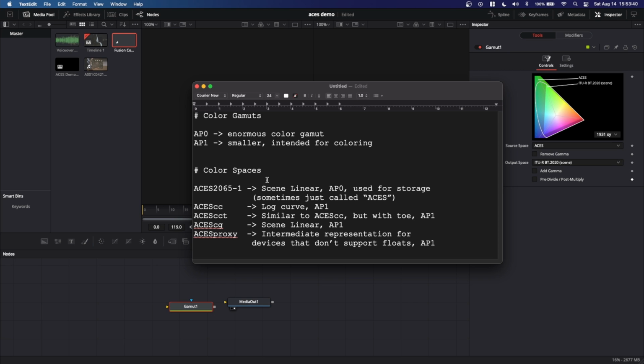ACES 2065 is scene linear with the AP0 gamut. ACES CC is a log curve with the AP1 gamut. ACES CCT is the same as ACES CC, but with a toe in the shadows. ACES CG is scene linear, but with the AP1 gamut, and ACES Proxy is a different log curve that's used for transport over SDI and other systems that only support integers.